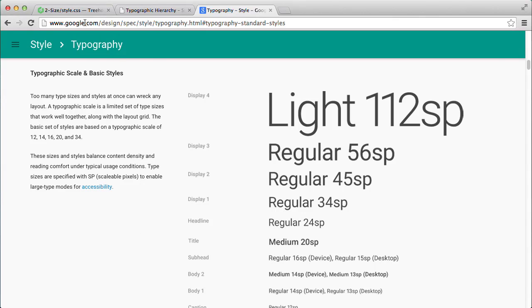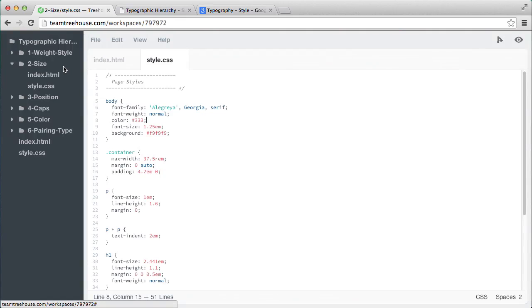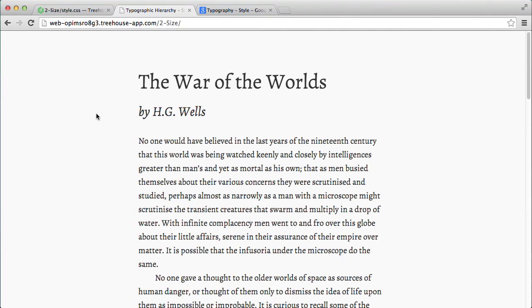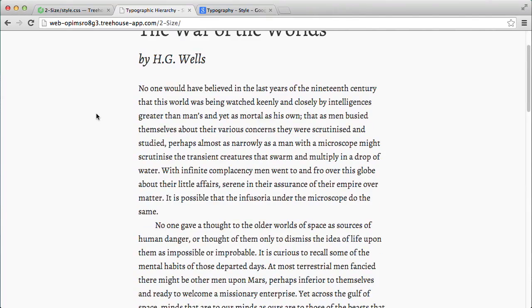In our second folder of typographic hierarchy, we're looking at our size. And I've reinstated all our headings to what they used to be, but this time I've given them a font weight of normal. Let's go check out what that looks like on our page. We can see that just through size, our hierarchy can clearly be established.